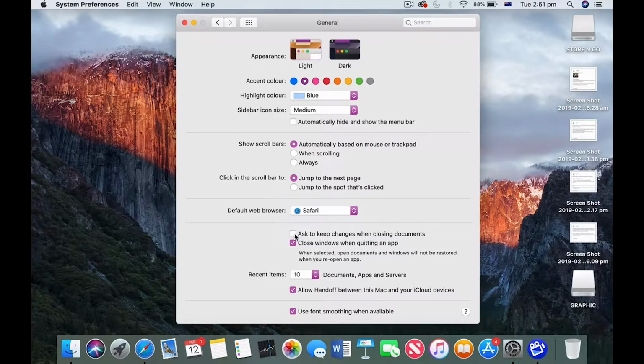You can choose if you want programs to ask. Say you're in a Word document and you close the application and you forgot to save it, this can ask if you want the program to ask you, do you want to save this first? I have mine unticked, just personal preference again.